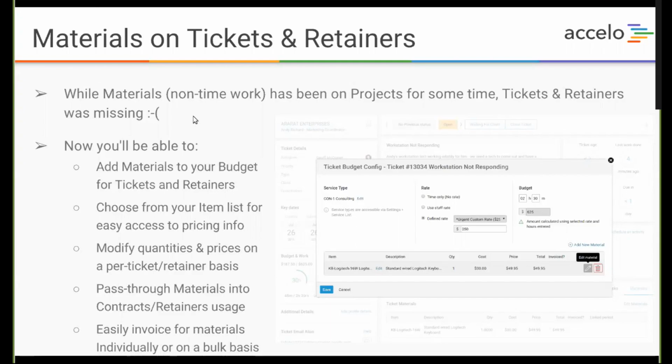And so now what you're able to do with this upgrade is assign materials to your budget for both tickets and retainers. You'll also be able to choose from the item list, just like we saw before, modify your quantities and even change prices on a per ticket basis. And if you've got a ticket where you're creating a material entry and you want it to flow through onto a retainer, then you can actually do it.